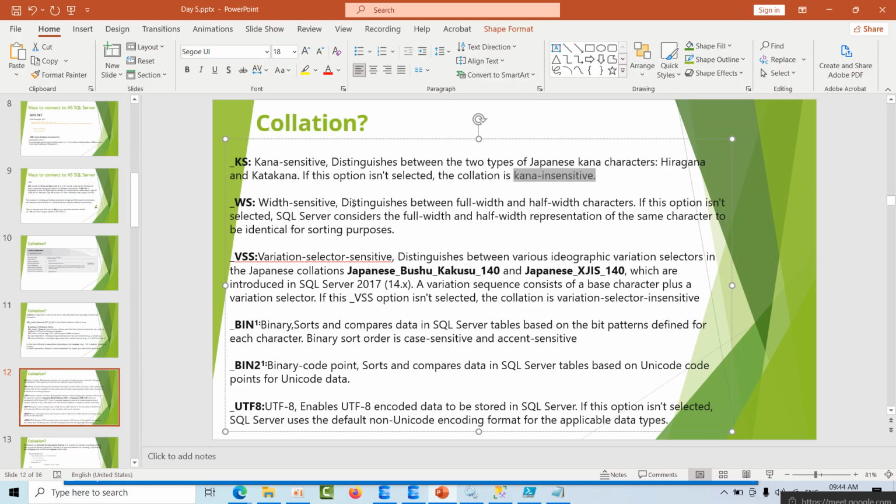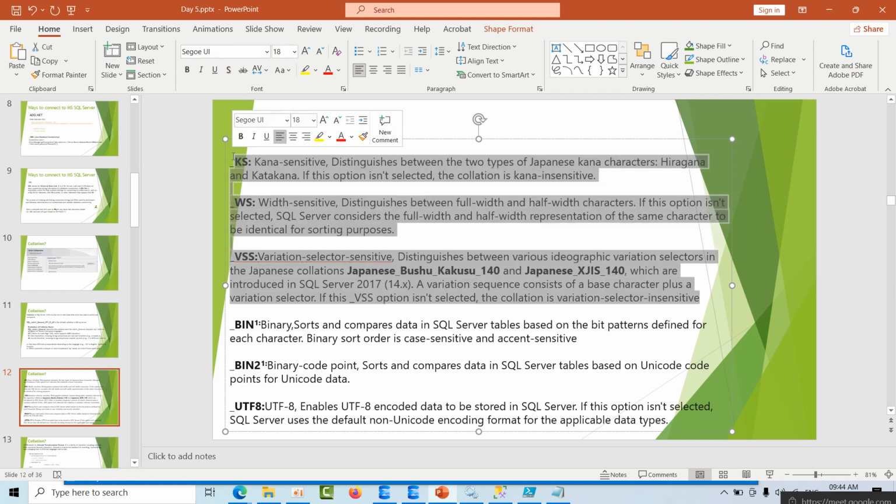But this language is there with sensitive. Sensitive means the same letter, if you write it in a big way, it will carry one meaning. The same word, if you write in small letters, it will carry a different meaning. So this is also selected as sensitive. This is also the same, for Japanese only. All these three are Japanese only.